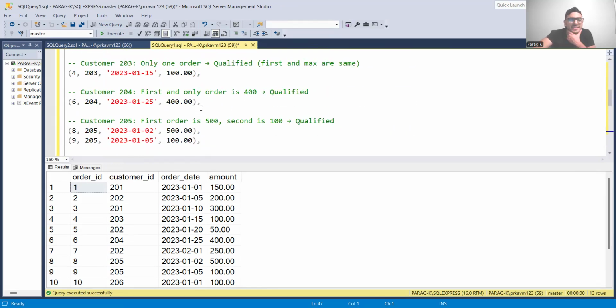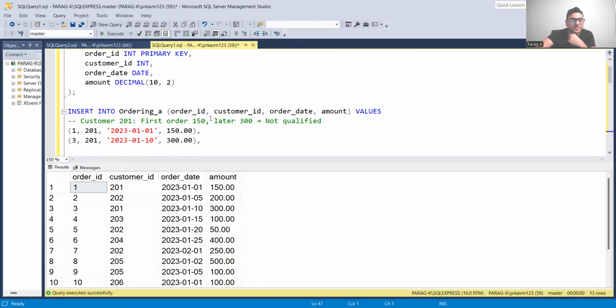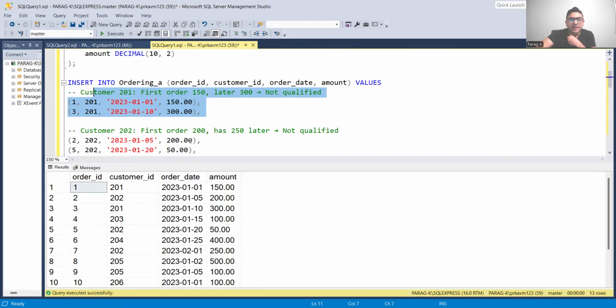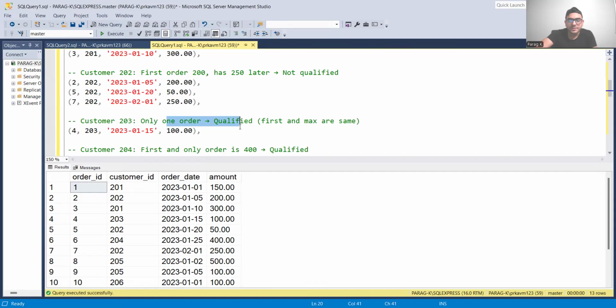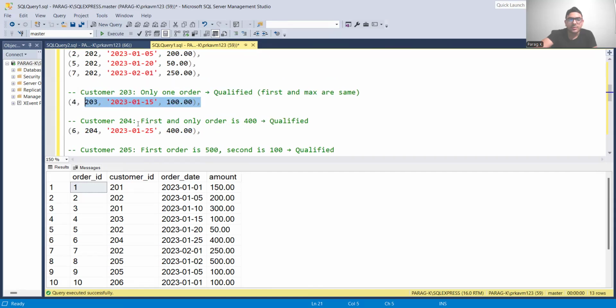Let's read the table through once and see what the question says. The first order is 150 and the later order is 300. So the first order was lower and the second order was 300, so this is not qualified. Now, the first order is 200 and the later order is 250, so it is not qualified. The question is simple: the first order should be the highest order. Now, only one order, so it's qualified. And here, too, there is only one order, so it is qualified.